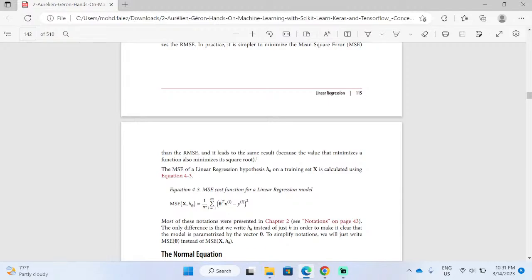The mean square error for a linear hypothesis on the training set is calculated using the cost function of linear regression. This is the function: MSE of X, h theta equals 1 over m times the summation from i equals 1 to m of theta transpose xi minus yi. Basically, theta transpose xi is the predicted value and yi is the actual value.